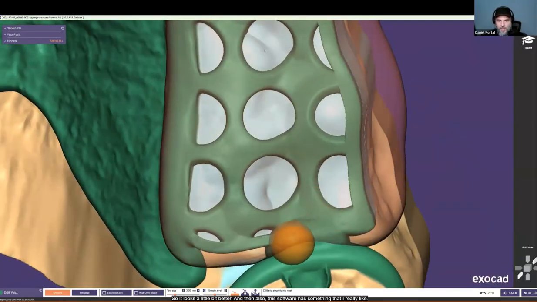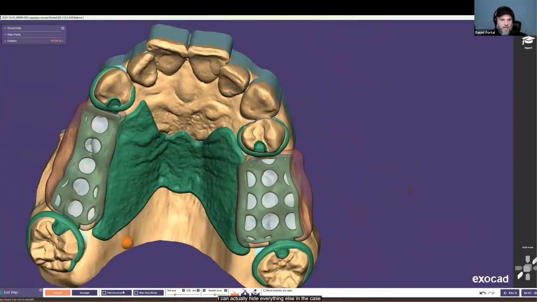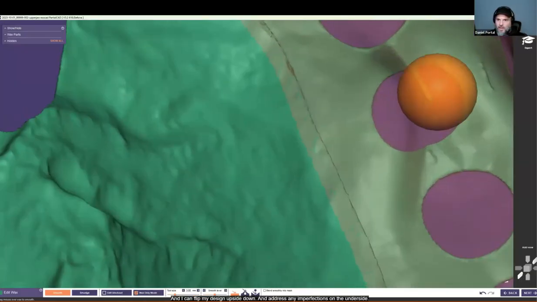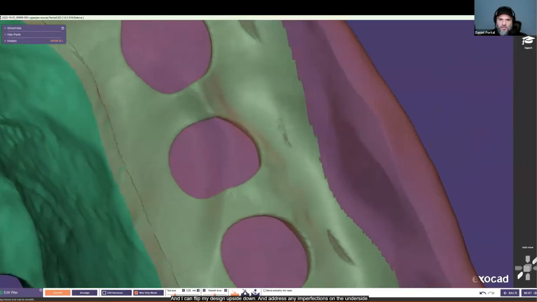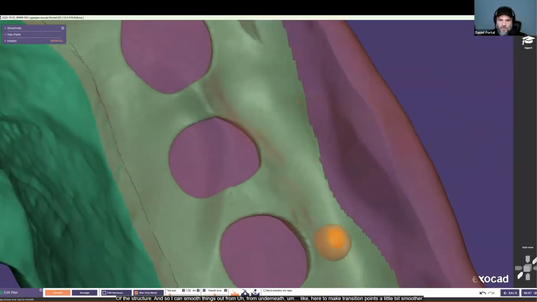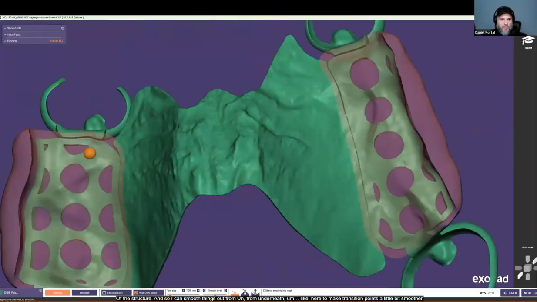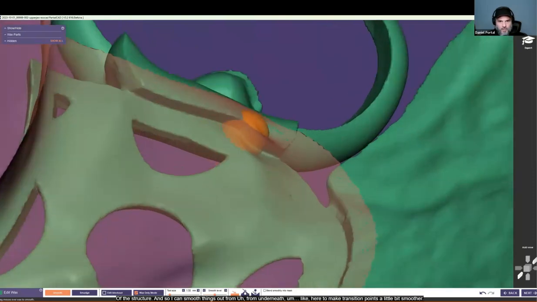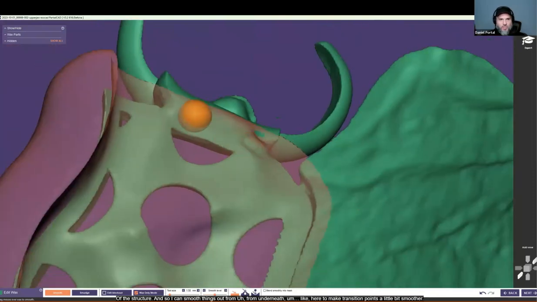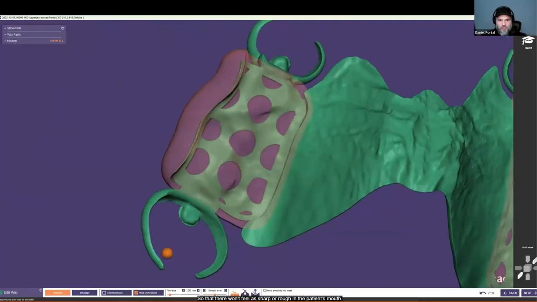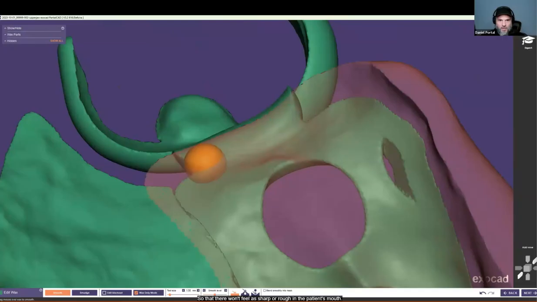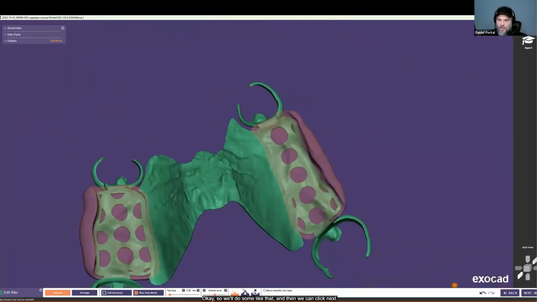And then also this software has something that I really like. I can actually hide everything else in the case, and I can flip my design upside down and address any imperfections on the underside of the structure. And so I can smooth things out from underneath, like here, to make transition points a little bit smoother, so that they won't feel as sharp or rough in the patient's mouth. Okay, so we'll do something like that, and then we can click next.